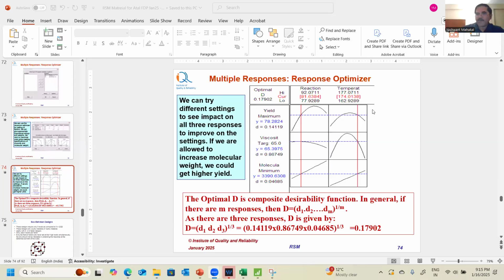Sir, the standard order, the experiments can be conducted in any order, right? Yes, it can be done. For randomization, it can be done in any order. Okay, sir. Thanks for the excellent tips, sir. Thank you.